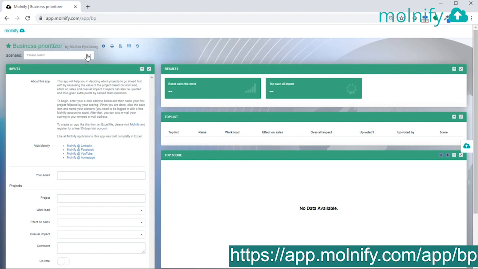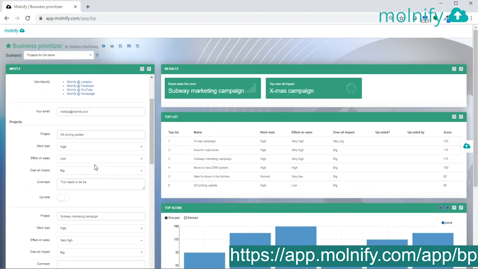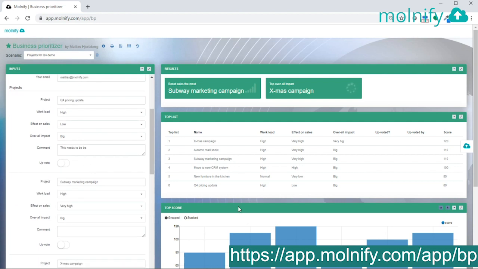Now they can go into this list here and they can find my different project lists here. So let's say a colleague goes in and they load projects for Q4 demo. The app will load everything that I inputted. Then my colleague can go in and read through the list, but maybe they feel like, well, Q4 pricing update, I really need to move that up the list.